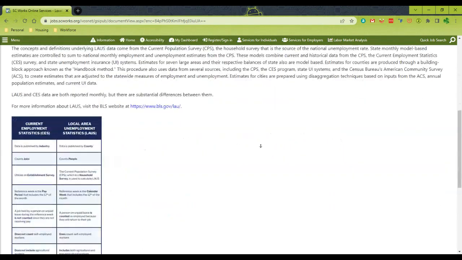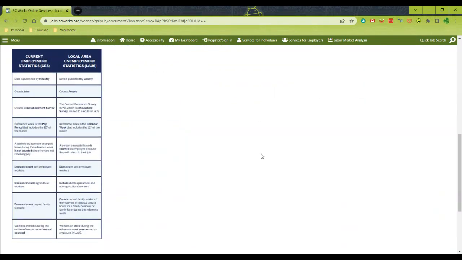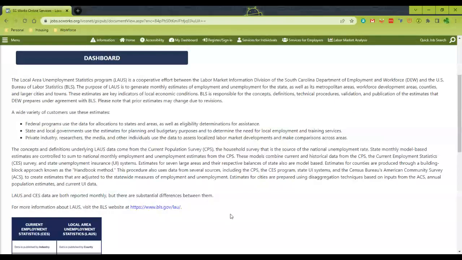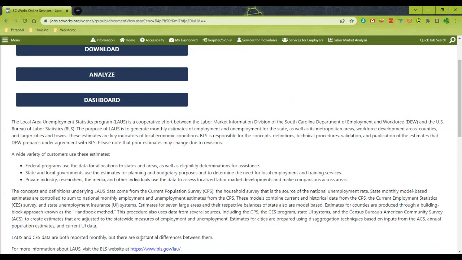And in this case, there's a bit of a breakdown of the differences between Current Employment Statistics and Local Area Unemployment Statistics, because they're both released monthly, and sometimes they can produce results that might appear to be contradictory. So this explains how the two data sets are calculated. In any event, there's also a link to the BLS website. So if you wanted to learn more about the products, that would be how you would do it.